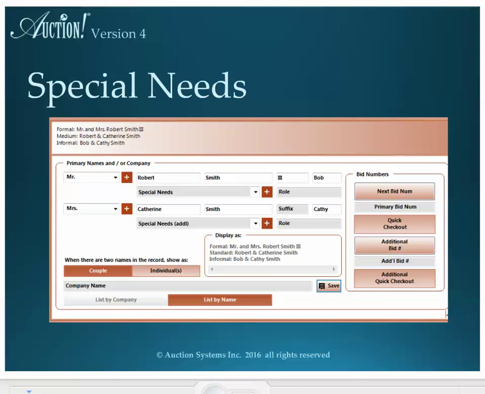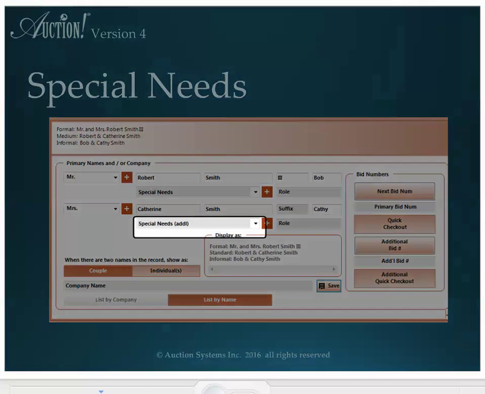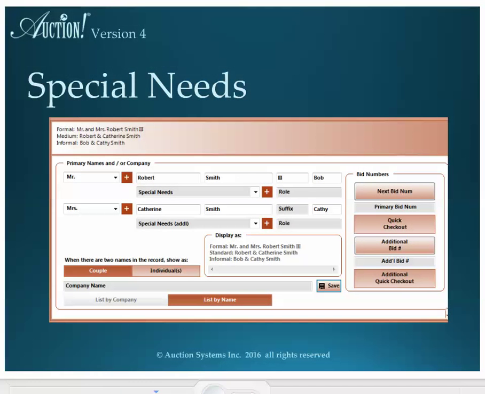Special Needs is a pull-down that can be added to by clicking the plus button to the right. A typical special need would be something like gluten allergy or needs wheelchair access. Special needs can be reported on. For example, you can give a report to your caterer or banquet host listing who has special needs and where they're sitting.